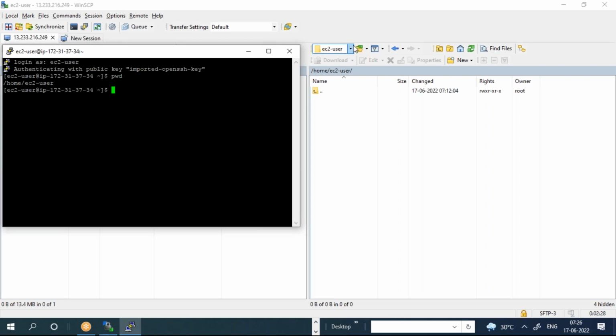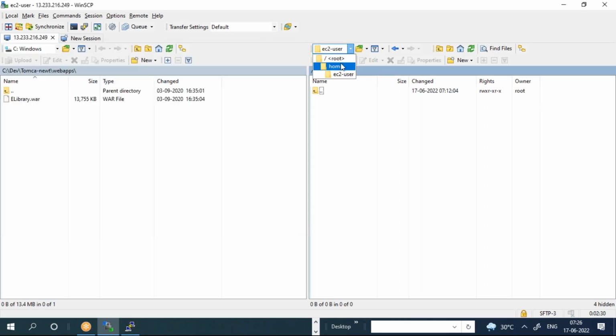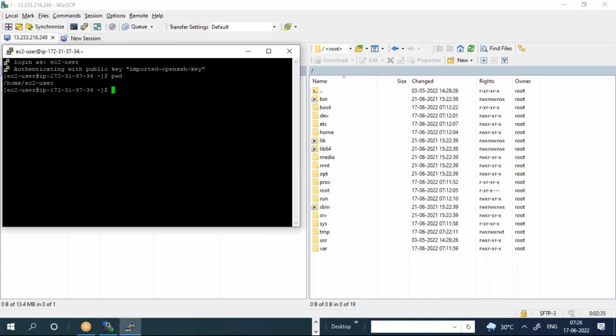Now in WinSCP you can easily go to home, or go to the root directory. Similarly, if you want to navigate here, you can use cd .. so that you go to the previous directory. So now we are in home. Again, if you go one level up, you use cd .. again. Then you can go to the root directory, or at any point of time you can use cd / to go to the root directory. So there are a couple of ways you can navigate.